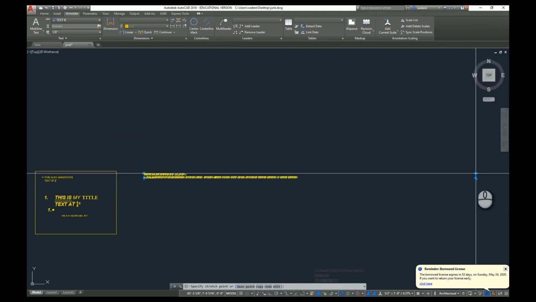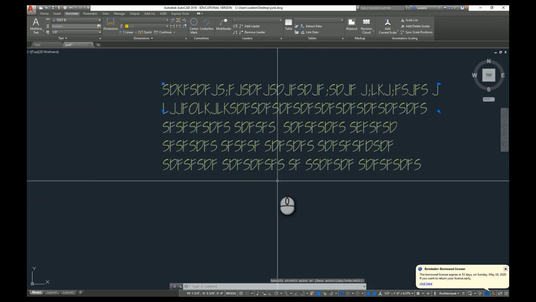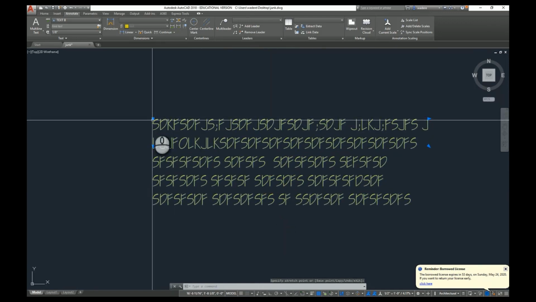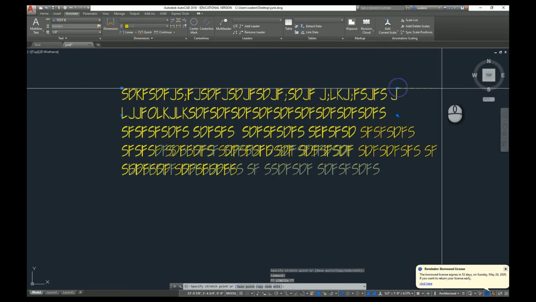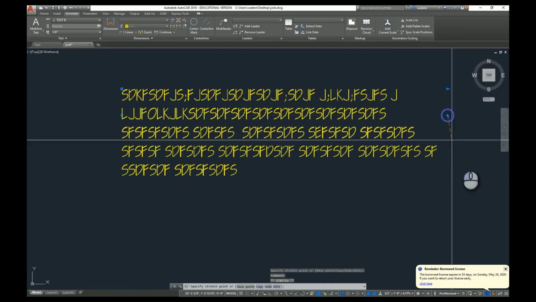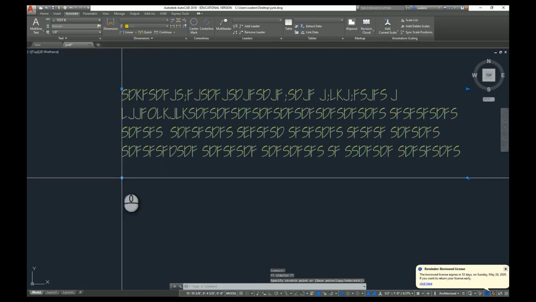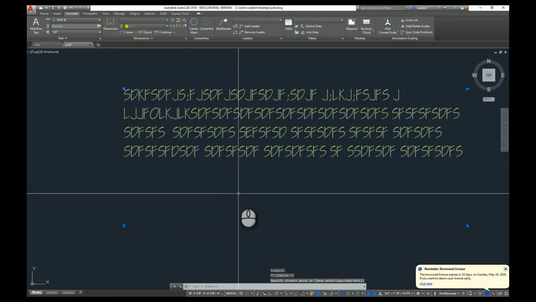So I'm going to stretch this back in to where it was originally. You'll notice even when I don't double click into it, I can still grab my nodes and I can move it. I can stretch it. I can make it longer. I have these controls that I don't even have to go into my text to do.